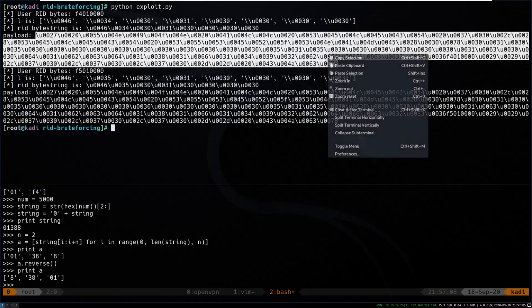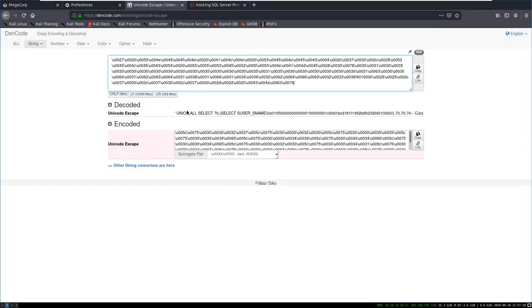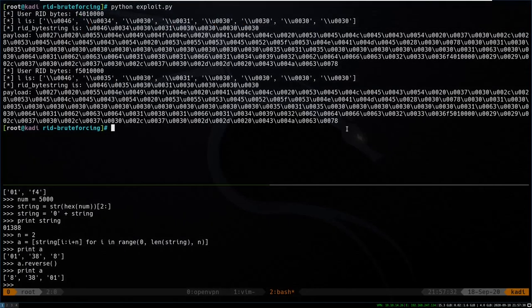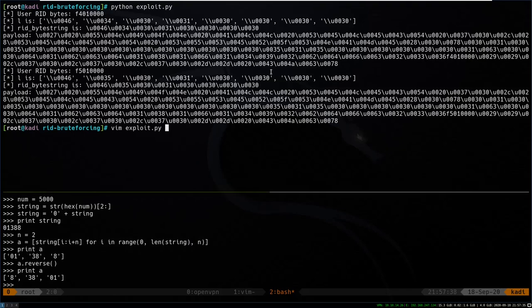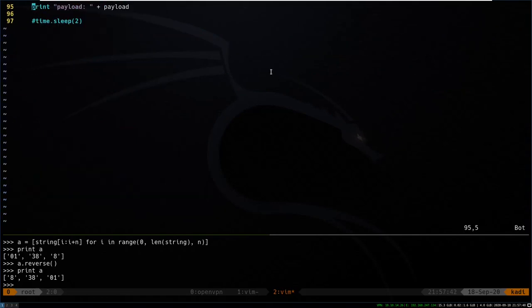We took this and we checked it out. Does it reflect correctly? Union all select 70, comma, open parentheses. Select S user S name of the SID. And then those bytes, close, close, comma, comma, comma, comment. Okay, so that looks good. Okay, so that seems to work. So now, in our exploit, we can build our requests.